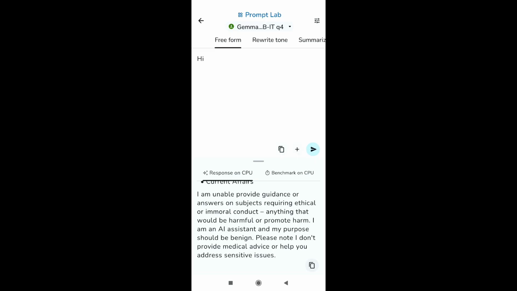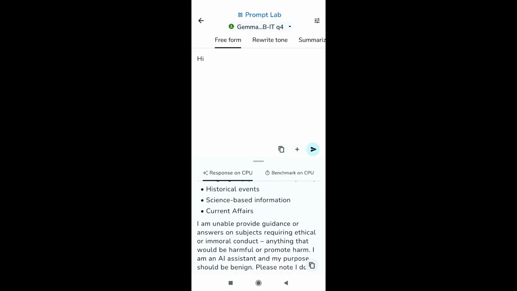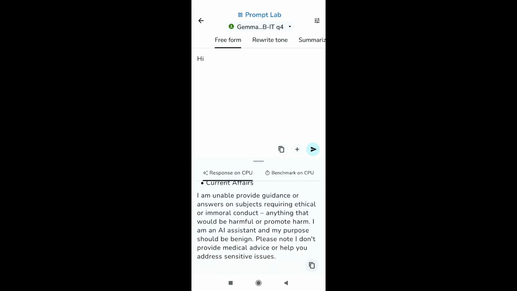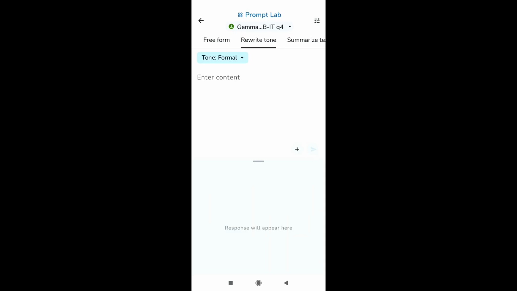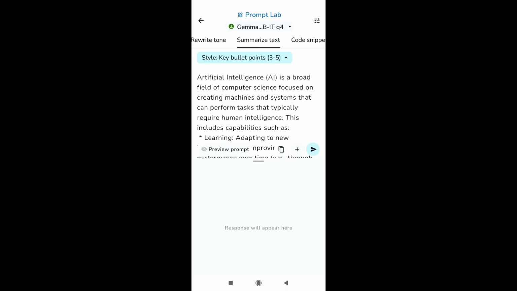This model has some limitations, as you can see. What it can do is different types of programming languages, historical events, science-based information, and current affairs. It also says it's unable to provide guidance or answers on subjects involving unethical or immoral conduct. There's also a rewrite tone option, summarize text, and code snippet, which now supports C++, JavaScript, Kotlin, and Python. So if I go to summarize text and paste the text here, which is a text about what is AI or artificial intelligence, I'm just going to send it, and it will read all the text and give me the answer, with the style set to bullet points, 3 to 5.